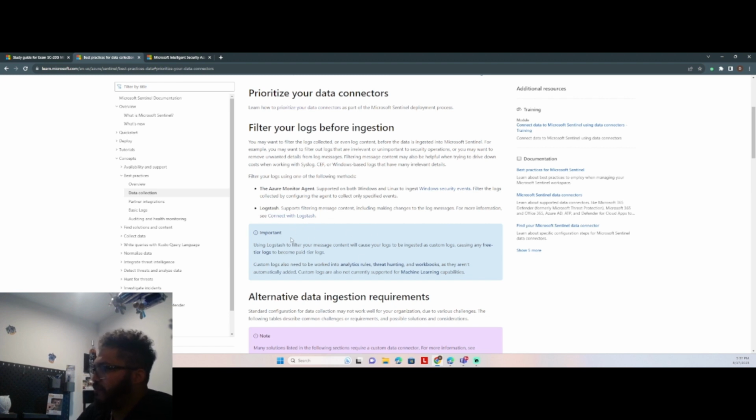So there's an important little note here. It says using Logstash to filter your message content will cause your logs to be ingested as custom logs, causing any free tier logs to become paid tier. So once you use a custom log system, it becomes paid. So it's no longer free logging, so that's a very big consideration to take into account, right?